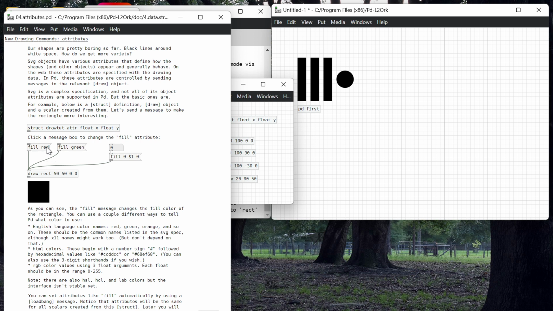Fill. You notice this is a message box, not an object box. Fill red, fill green. And it does exactly what you might think it would do. The fill is a command that basically allows you to change the attributes of a data structure or a scalar within the data structure, more accurately to say. We'll see later that there's a way that you could kind of group data structures so that the attributes you give them will apply to all of them. And then there's ways of doing it so that you could just do individual ones.